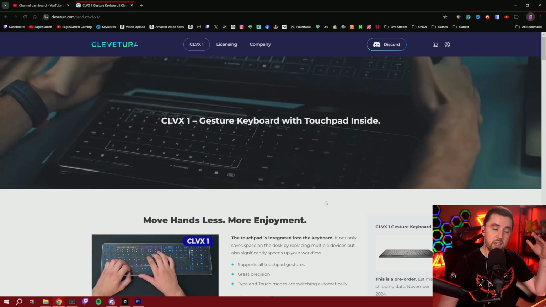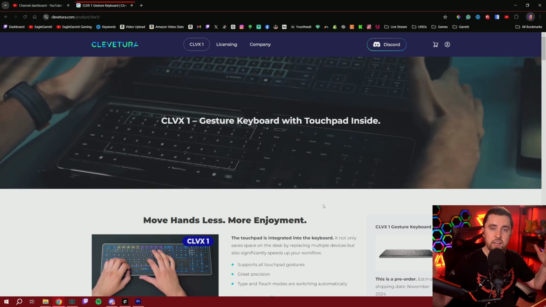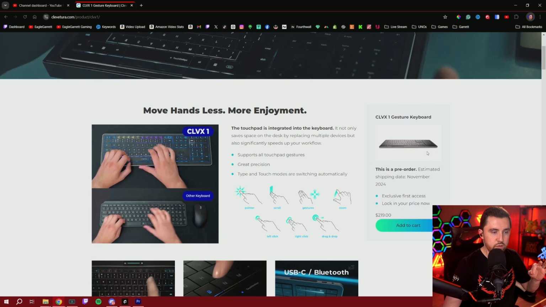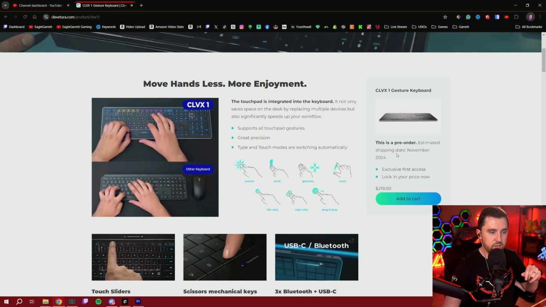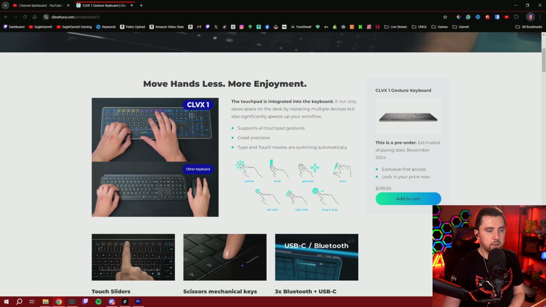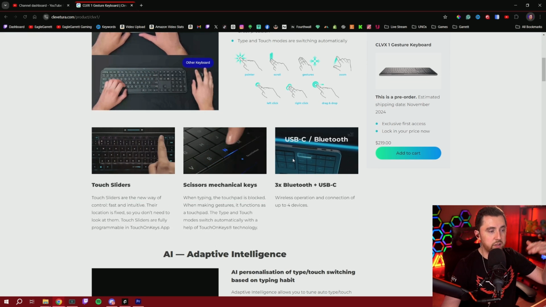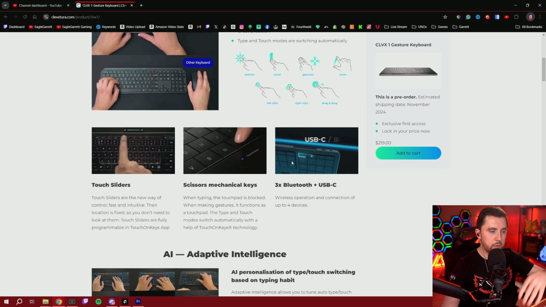For instance, initially and in the video, you heard me say that it was going to come out in September 2024. Well, that has changed to November of 2024, which they do mention right over here under the gestures keyboard, where you can add it to your cart and pre-order it. And so that has changed, as well as the website has a different layout, but they've got a ton of information in here. So I wanted to give you guys the updated version of this right before this video goes out.